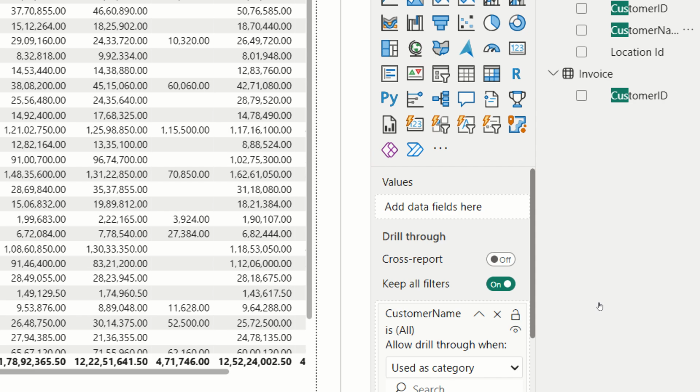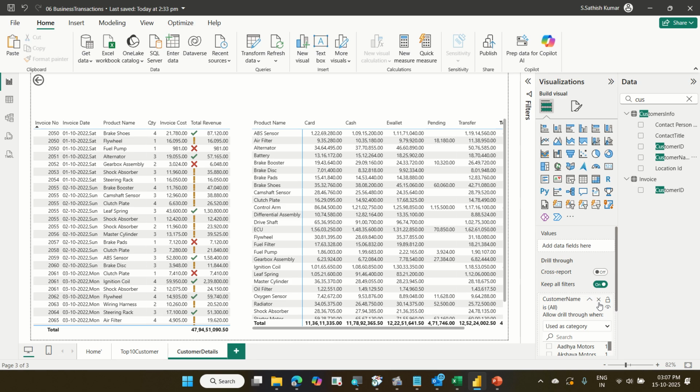Now, two things would have happened. First thing, you can see physically here, one arrow mark was created. I will tell you what is the purpose and what is the usage of this arrow mark.